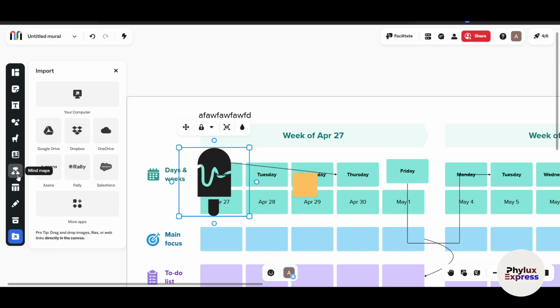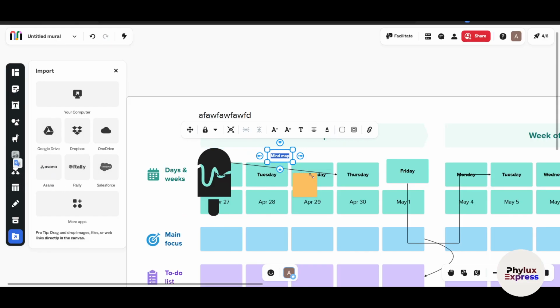That is much more easy to do this. Now this is a mind map. So mind maps are really useful because I can just edit this here. Now let's say I want to connect to something else, I can connect it up like this.